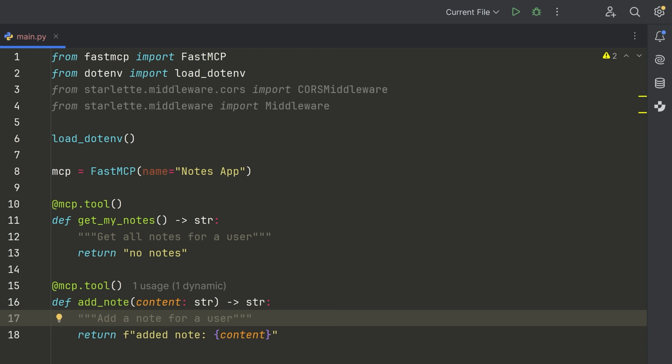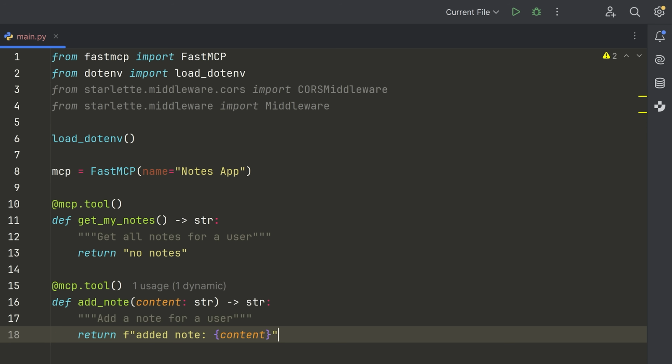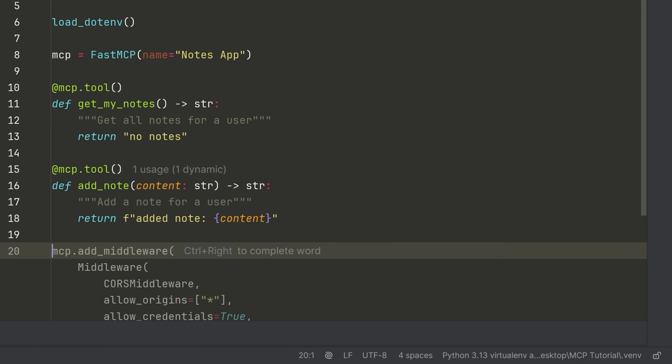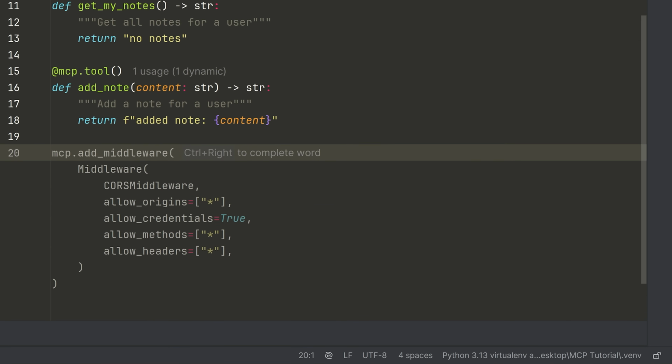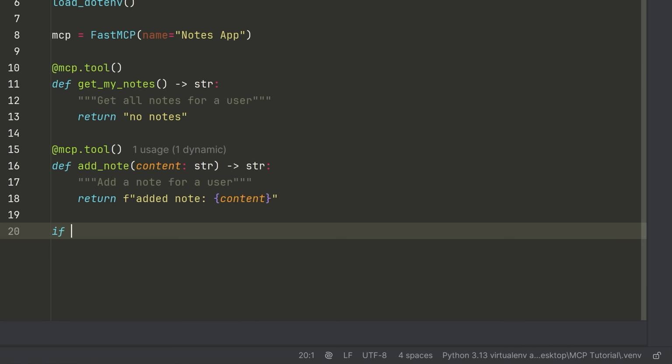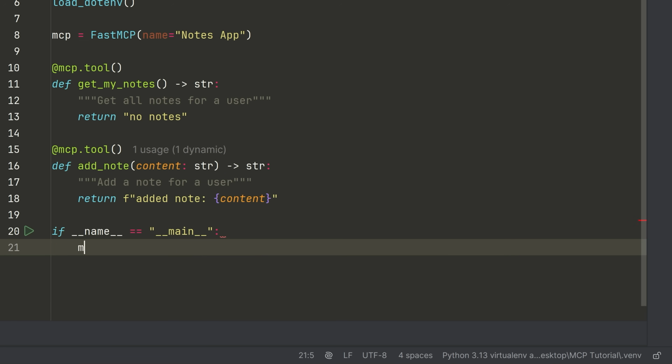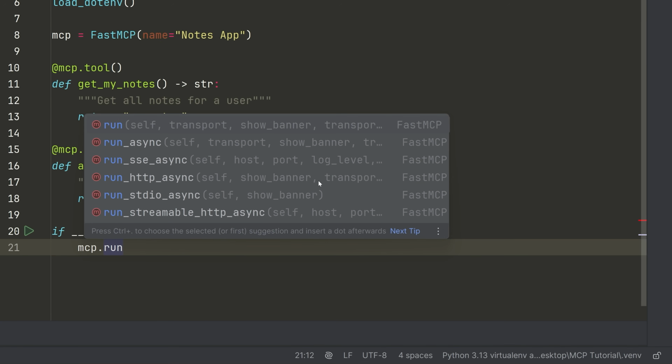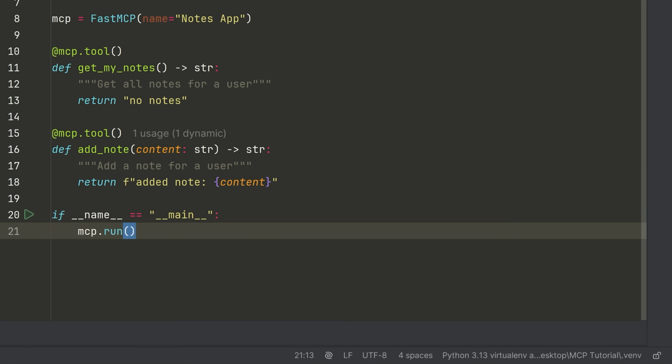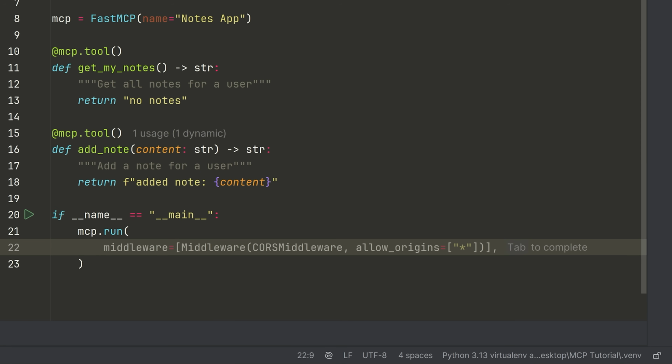Now I'm going to show you how to run and connect to the MCP server. Then we'll go over a few other concepts, and we'll start obviously building this out. Okay, so we have the two MCP tools. Now what we want to do is run the MCP server. To run this, we're going to say if __name__ is equal to __main__, then we're going to say mcp.run. Now inside of run, there's a bunch of configuration options that we can pass.